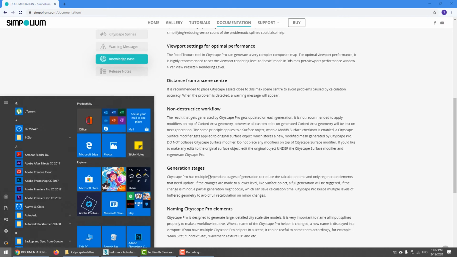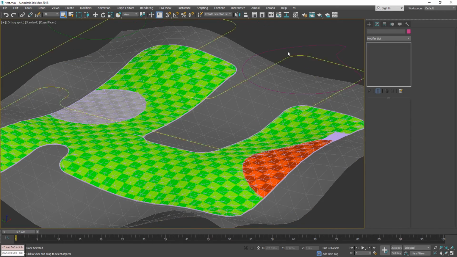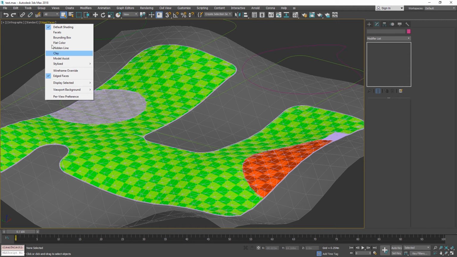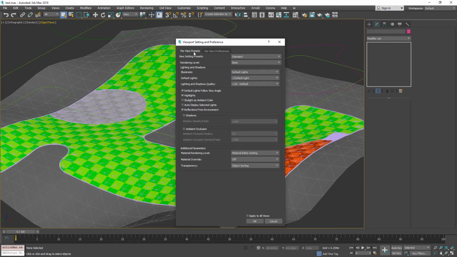I would like to mention the viewport settings. If you're using Nitros, I would recommend double checking this setting. You right click on this item and you go to Preview Performance. You go to Preview Presets and just make sure that this is set to basic. It shouldn't be set to advanced or DX. Otherwise, it might slow down your scene.